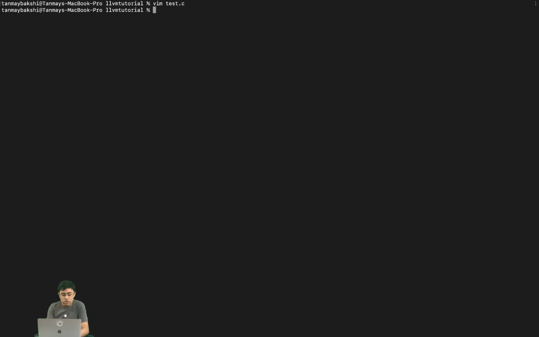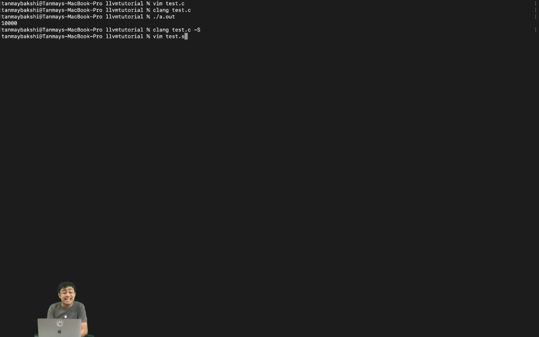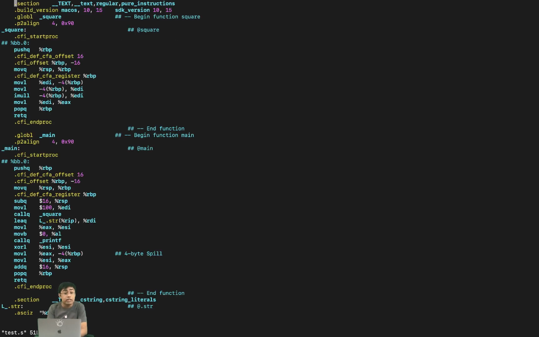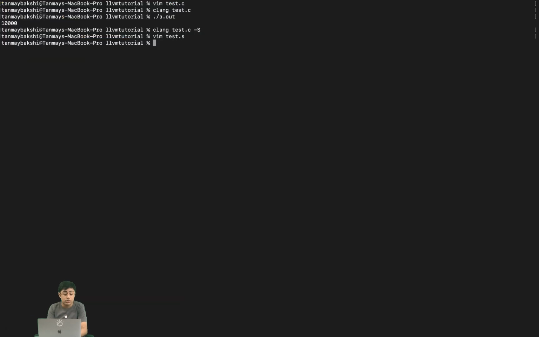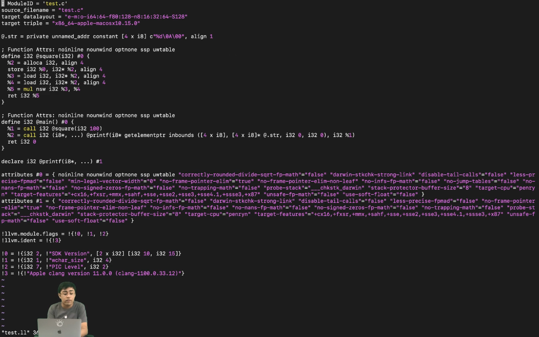So we're just printing out the square of 100. Now, if I go ahead and do clang test.c, then it'll output a binary that I can run, and it'll print out the square of 100. But what I can also do is pass it the -S flag, which will create a test.s file, which is the assembly code for the code that I just wrote. If I also pass it -emit-llvm, then it'll output a test.ll file, which is the LLVM code.